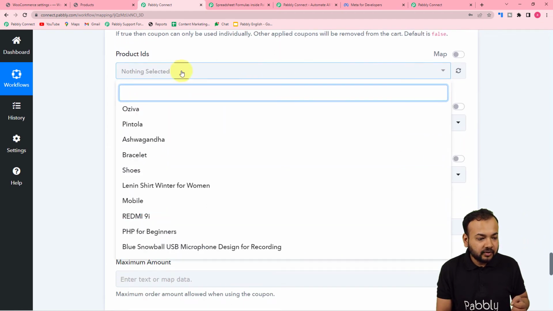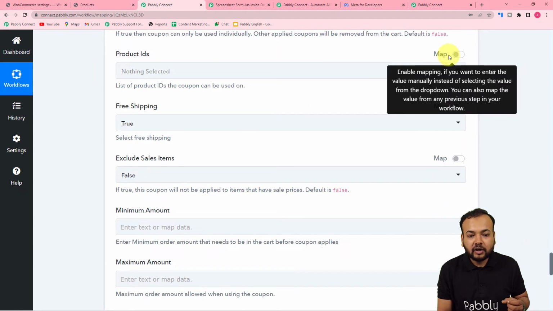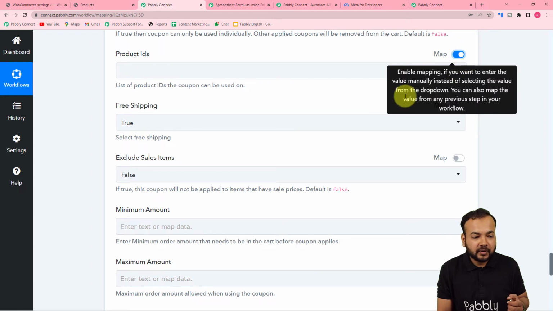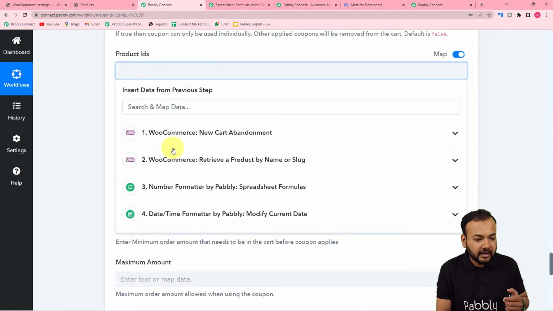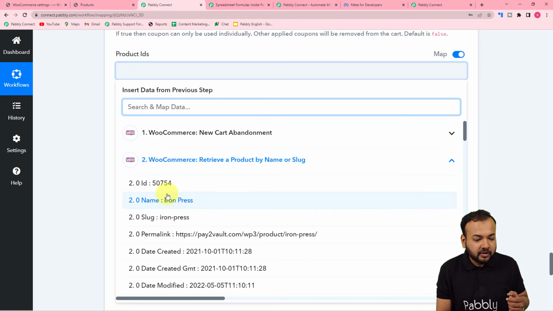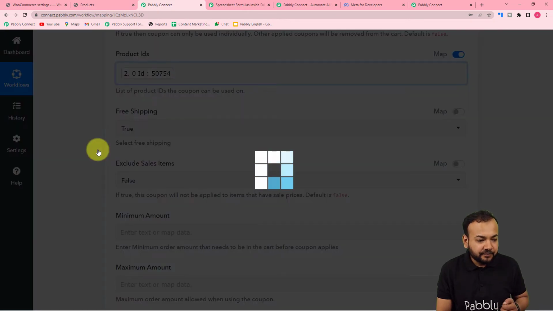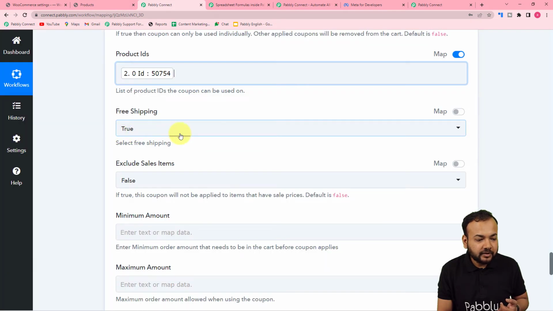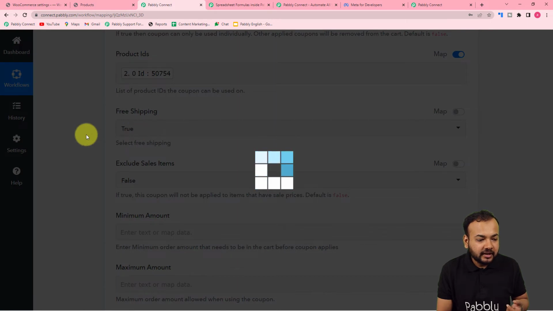Okay, so you have to toggle this map button to on first. Okay, then only you can map the ID from the second step. This is the ID. Okay, so if you want to provide free shipping, here we have free shipping option also. You can see you can make it true or false. Right now I'm making free shipping true only.